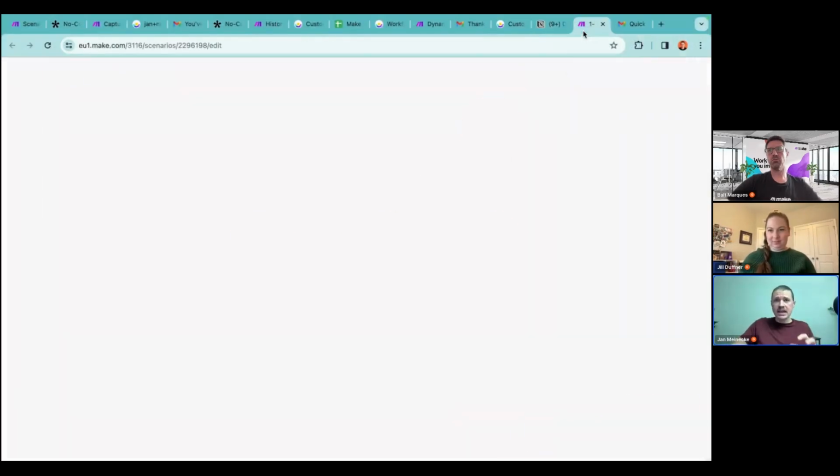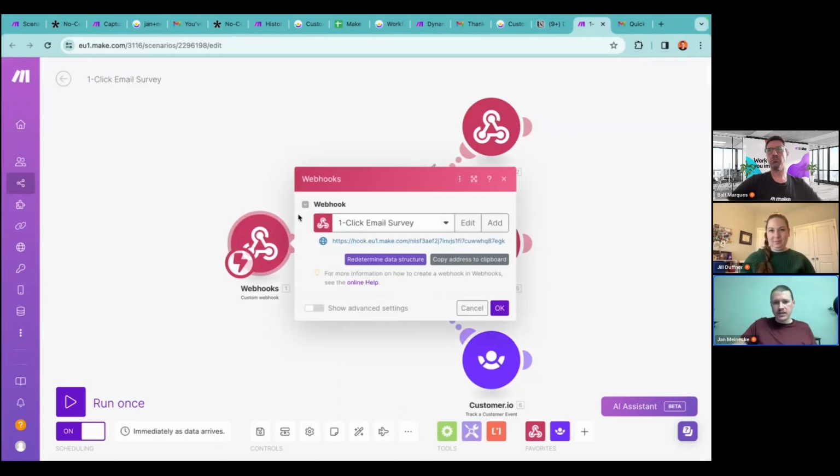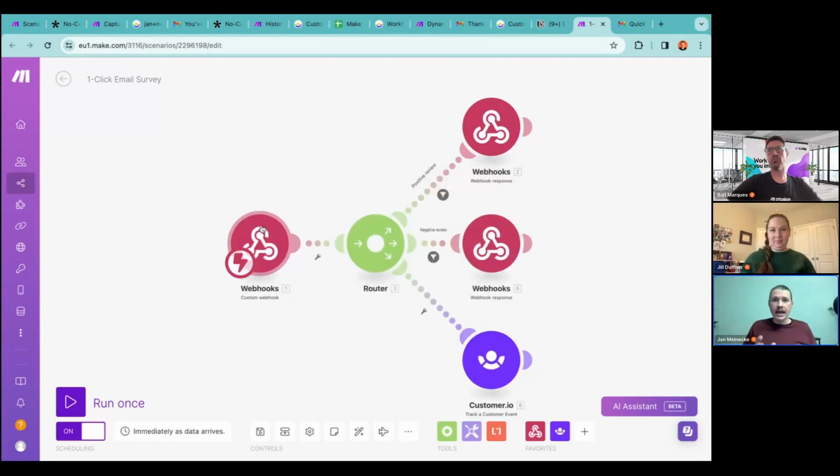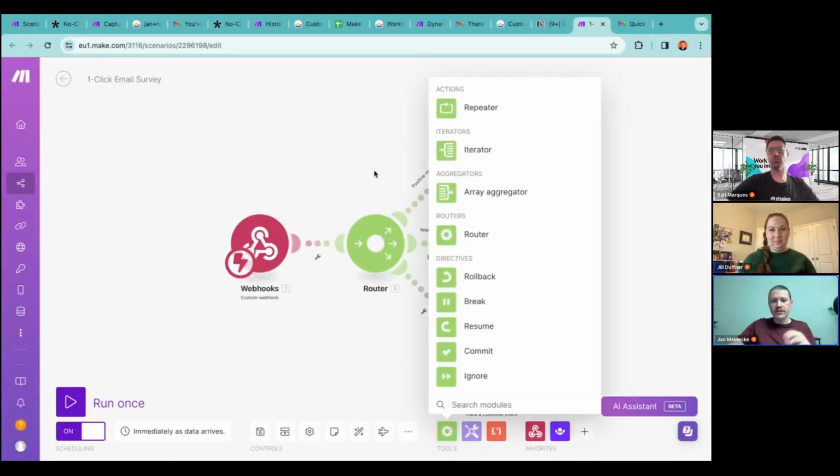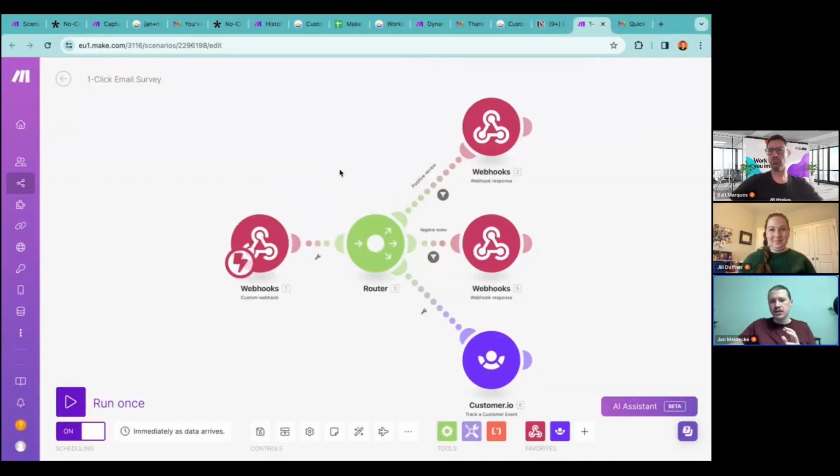So what we've needed to set up in Make is that webhook that's waiting for this data. And now Make has some very cool flow control features, and one of them is the router. The router allows your scenarios to take different paths and basically recreate very complex logic that normally only coders could do. But now we can do it in a very easy to use user interface.